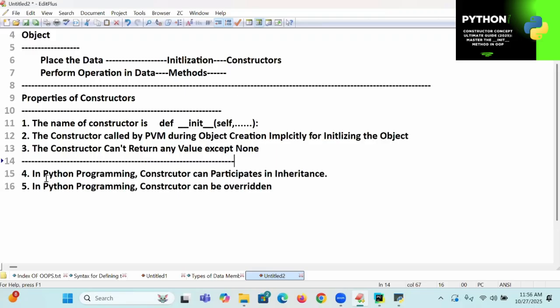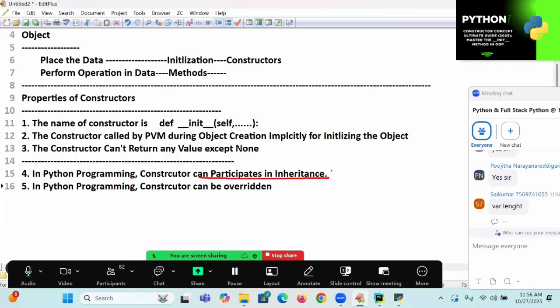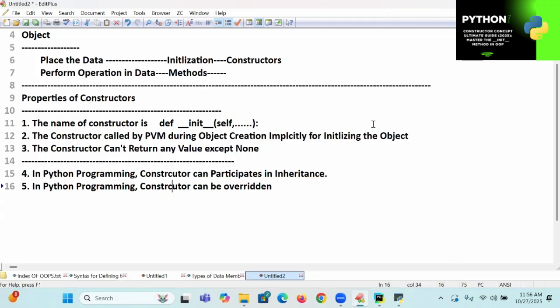So finally, I'm going to say constructors can participate in inheritance. Constructors can be overridden. In which language? Python. In Java, constructors cannot participate in inheritance. In Java, constructors cannot be overridden. So, not to worry about the Java.